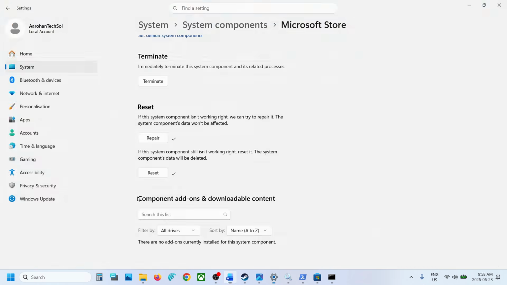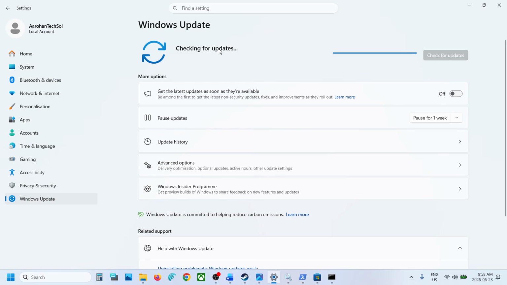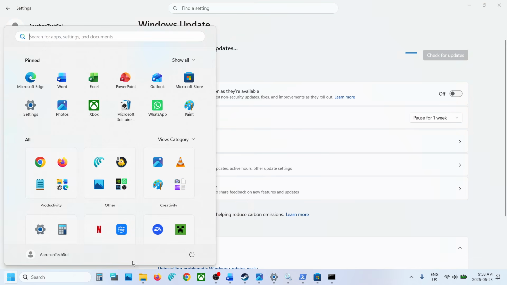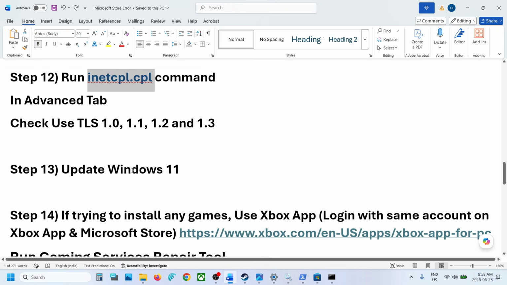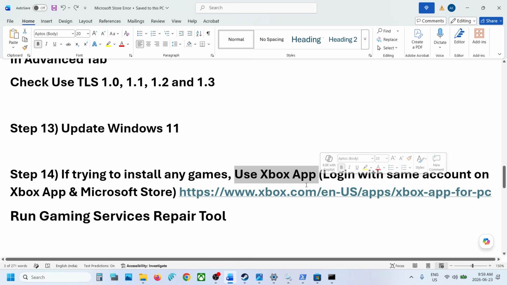Next step is to update Windows. This is important, so go to Windows Update, click on check for update. Once all the updates are installed over here, then restart your PC. After the system restart, you can check. Still not working. Now if you're trying to install a game, you can use the Xbox app to install the game.